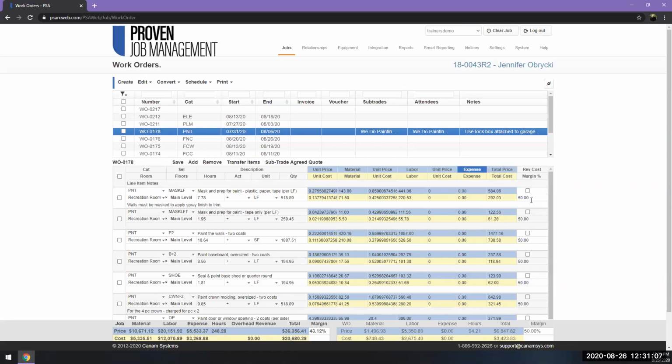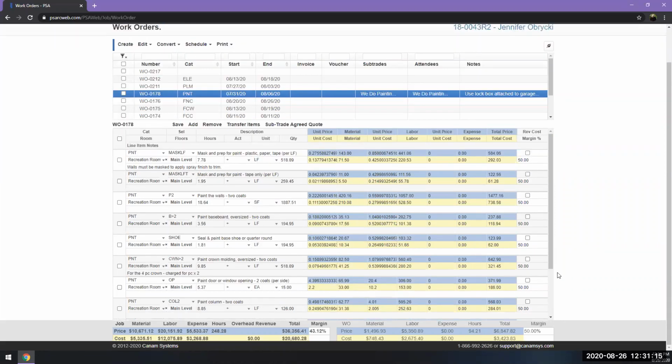Then we're seeing our margins. And again, the buttons work like they traditionally do. We have the ability to add another line item. We have the ability to save, to remove, and again, we're still using those checkboxes to use these buttons if necessary.